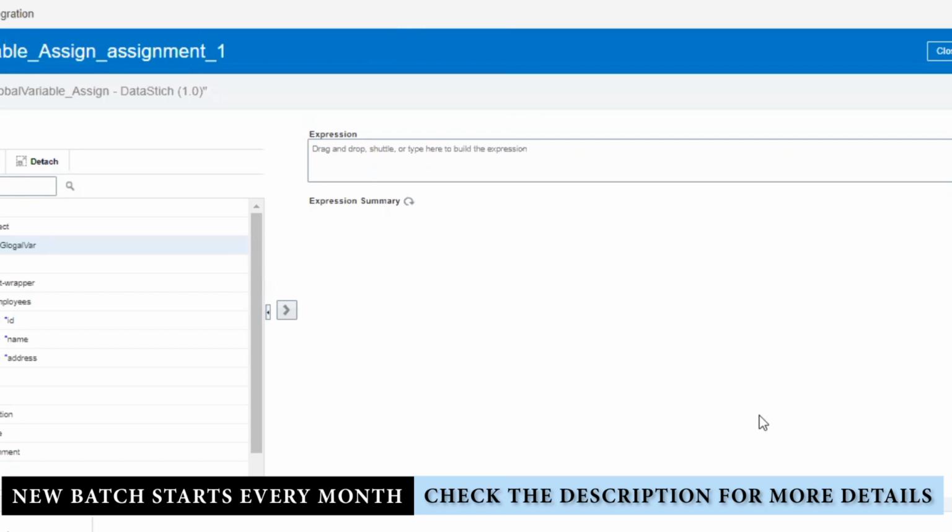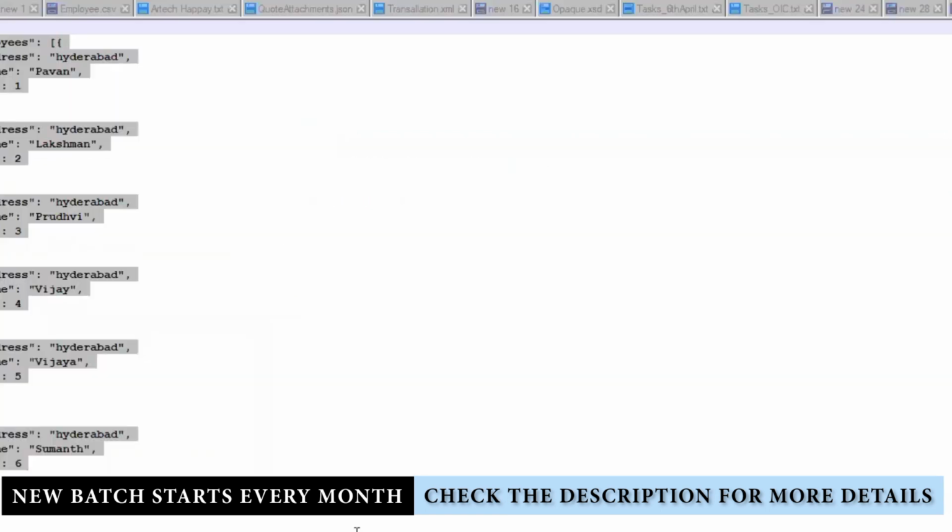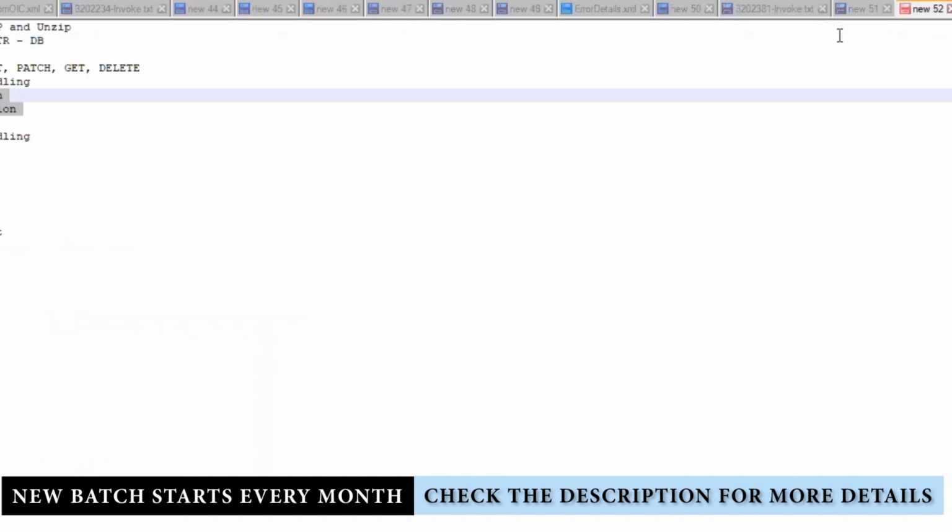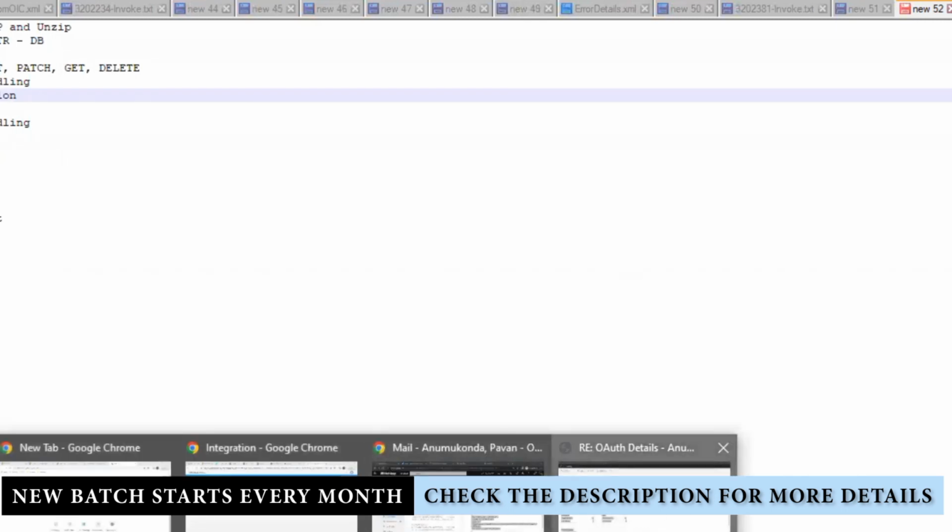Clear. Okay. So this is with respect to the data stitch. Data stitch is done. Our example, data stitch is done. Okay. Notification.